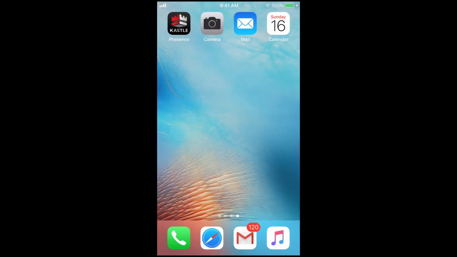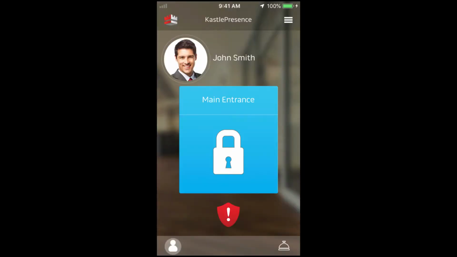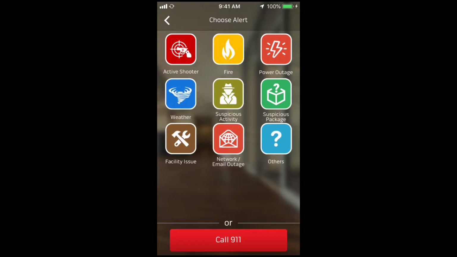KastleAlert is provided as part of our KastlePresence platform and mobile app. As an incident commander, you are able to initiate emergency mass communications for any of your assigned buildings directly from the KastlePresence app on your mobile device. Simply select the type of event to get started.